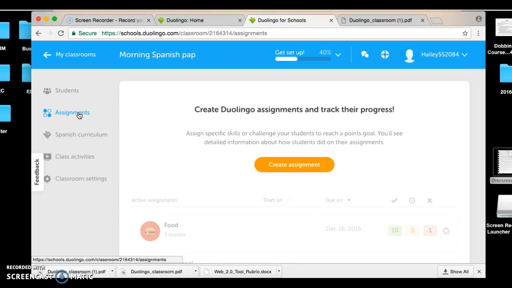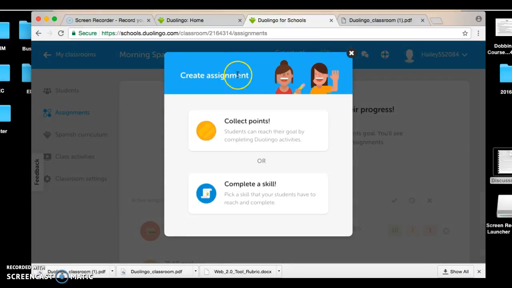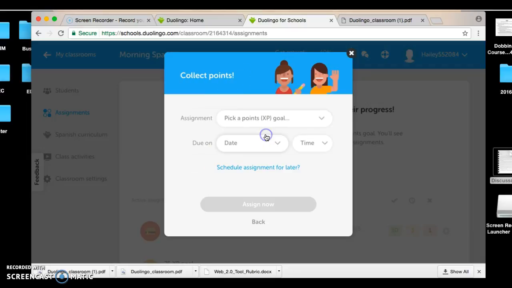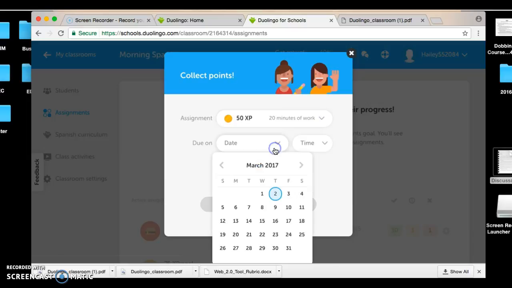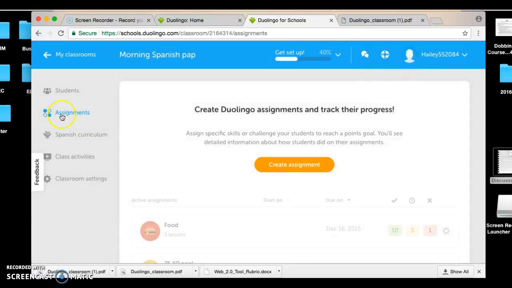So here, teachers are allowed to create assignments for their students, so you can decide whether you want your assignment to be them simply collecting points, or if you want them to actually complete a skill on this technology. So I'm going to just do collect points, and then it goes into details of how many points you would like them to collect, when's it due, what time is it due, and then you just press assign now and it assigns it to all of the children in your classroom.